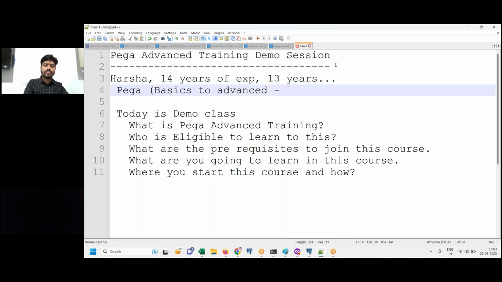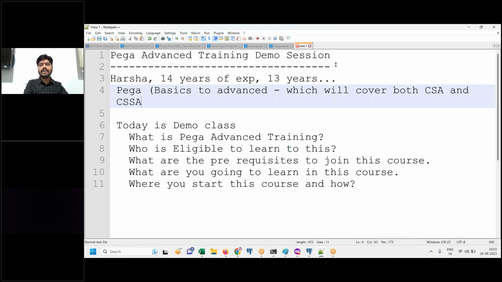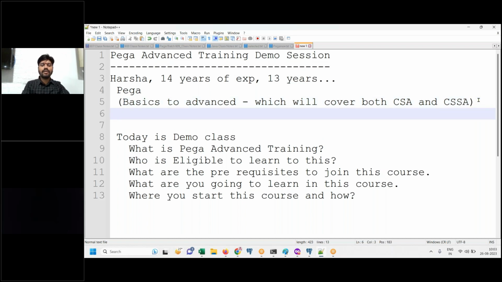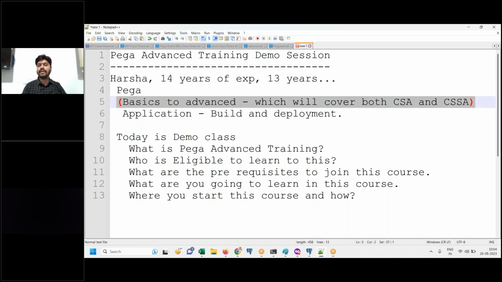Which will cover both CSA and CSSA. All will be covered in this course. Basics to advanced level, covering both CSA and CSSA. So starting from the basic level of application creation to the last sessions of build and deployment, everything. Okay, so a complete course. It is a practical oriented course which we are conducting.